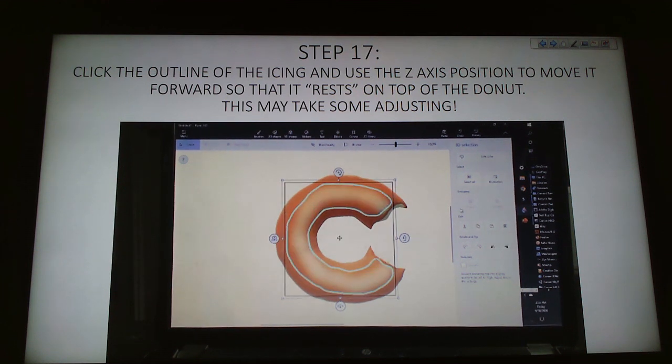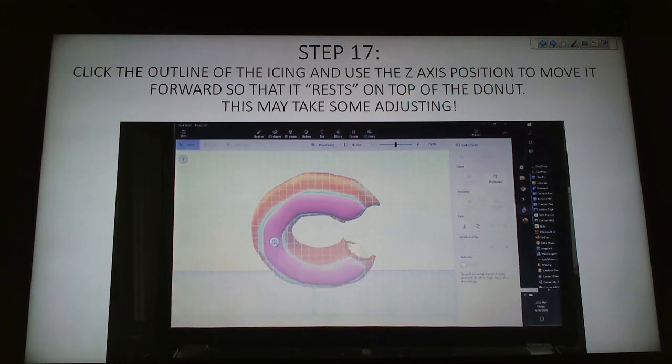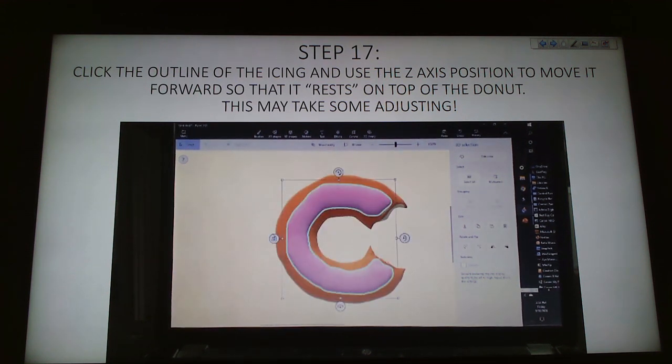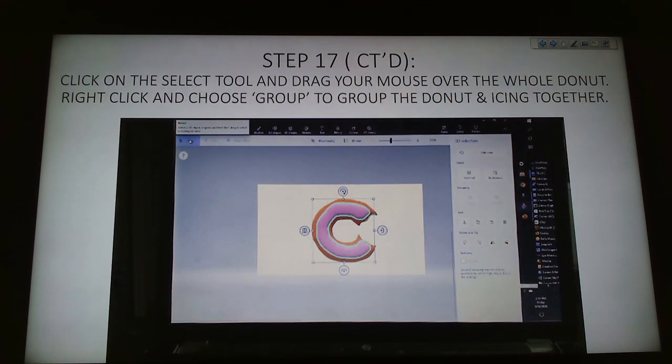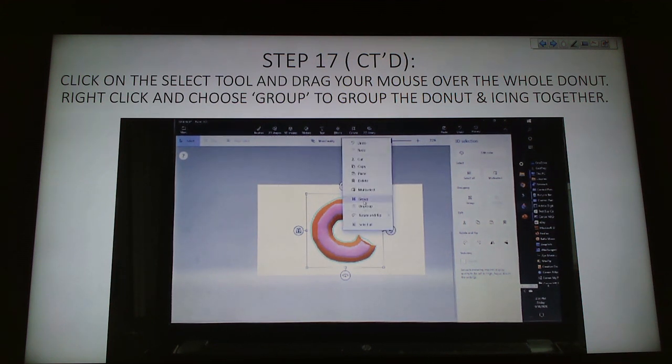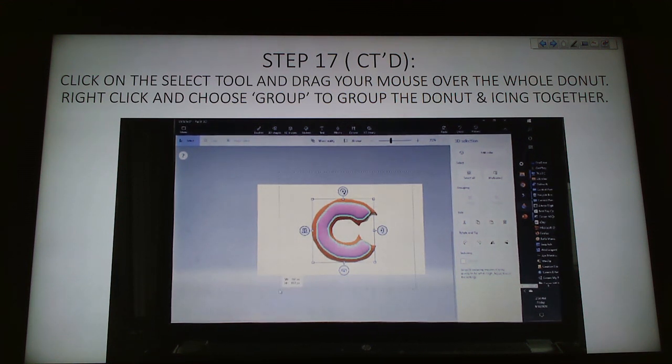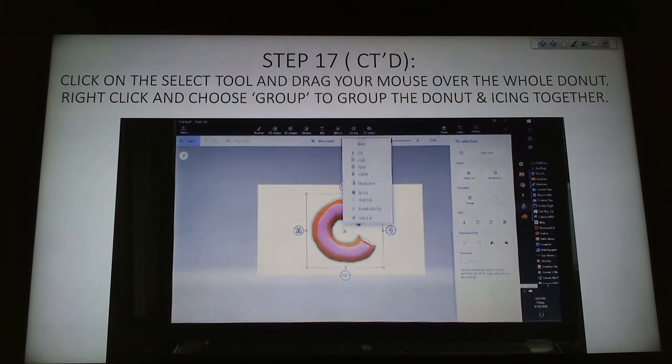Okay, so click the outline of the icing and use the Z position to move it forward so that it rests on the top of the donut. It may take some adjusting. And then what you want to do is click on the Select tool and drag your mouse over the whole donut, right-click and choose Group to group the donut and the icing together. Remember we talked about that last time, how if you want to unite two elements, you click the Group tool. I'm dragging my mouse over the whole thing in the gray area, and then I click Group to make them one unit.